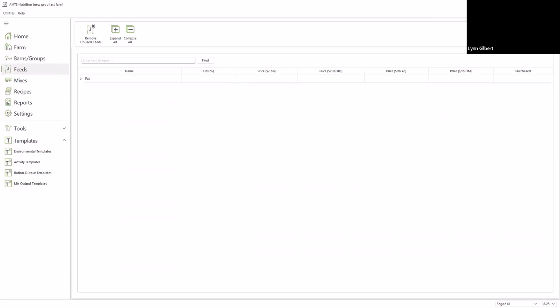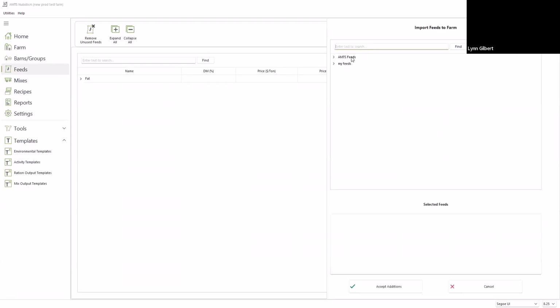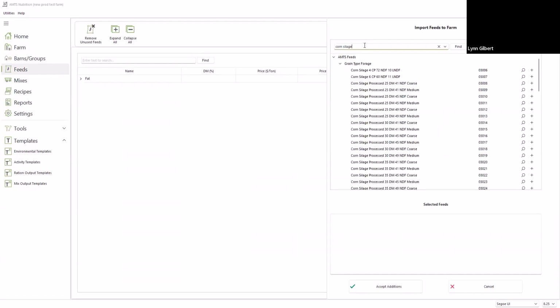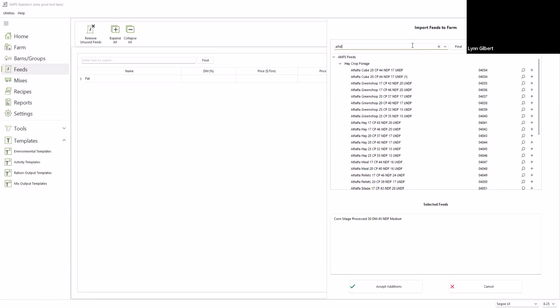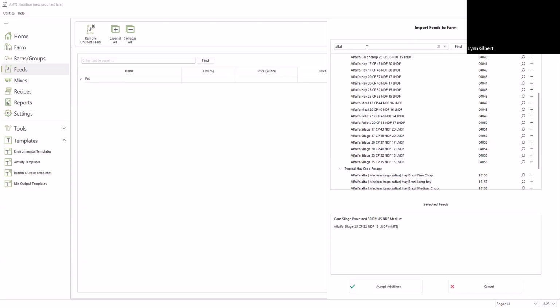This is a little different than it had been in the past. To import feeds, you're going to click on the top right corner, and you can select from the AMTS feed bank. That's probably the only one you have unless you're with a company. And you can type in corn silage processed, and maybe I have some alfalfa. So I can X that, and I can pull some more things in.